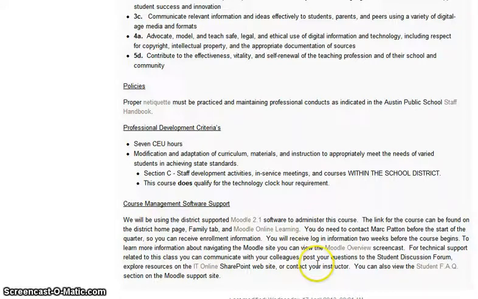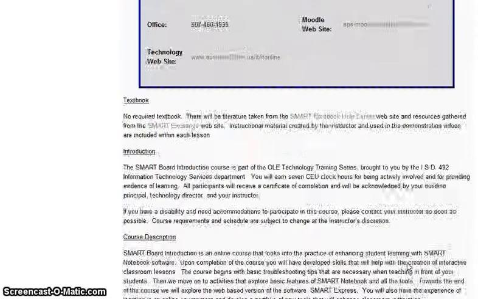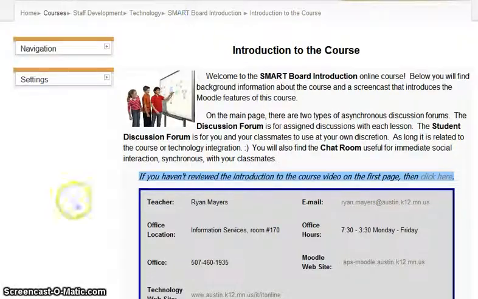And then just some information about Moodle and how we're going to use it. So what we're going to do is jump back to the main page, and we'll go ahead and get started.